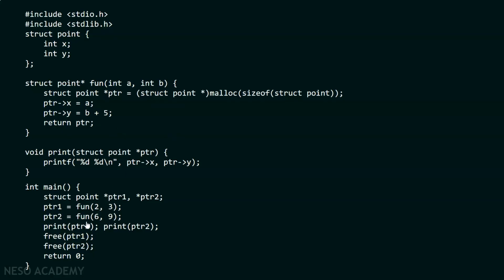Now after this we are calling the fun function again, and this time we are passing different values to these variables a and b. There's no problem at all. A new memory has been allocated by malloc, and in these x and y variables we will store 6 and 9 plus 5, which is 14, respectively. And after that we can simply return the address, and that address will be stored within this ptr2. Now ptr2 is capable of accessing the variables x and y, which contain the values 6 and 14.